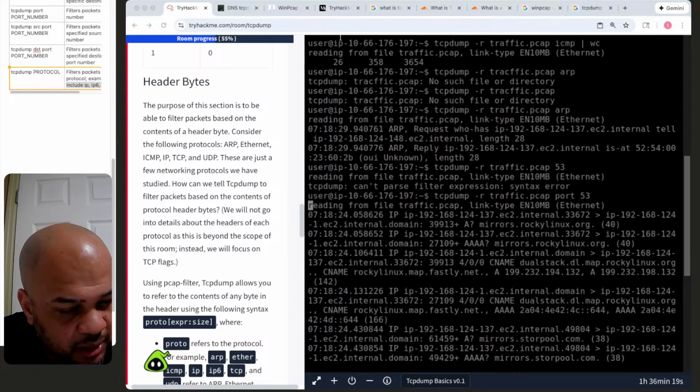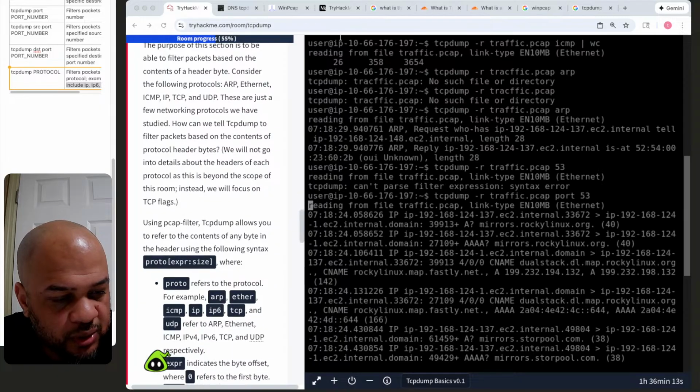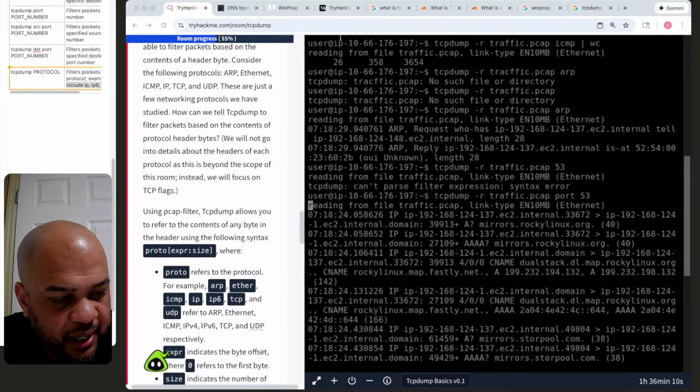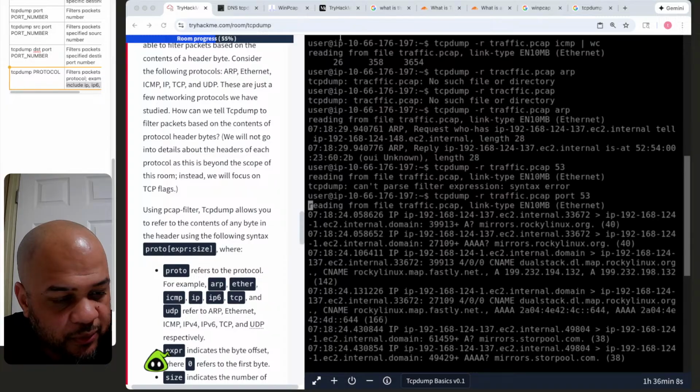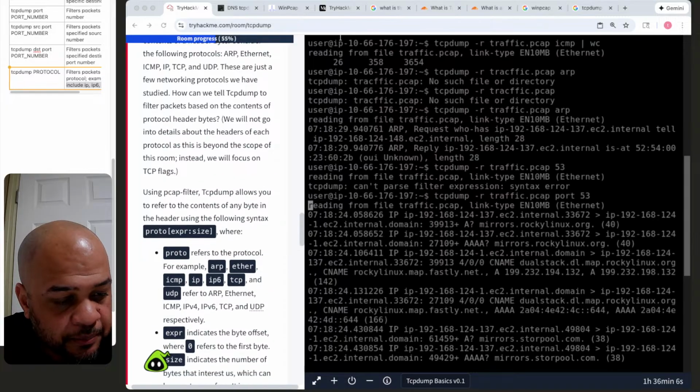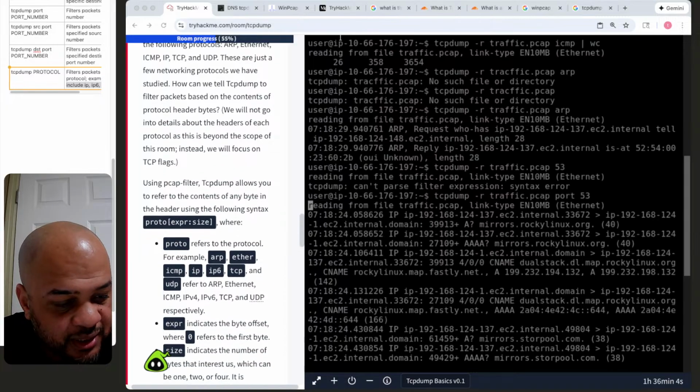We will not go into details about the headers of each protocol, as this is beyond the scope of this room. Instead, we'll focus on the TCP flags. Using the pcap filter, tcpdump allows you to refer to the contents of any byte in the header using the following syntax.